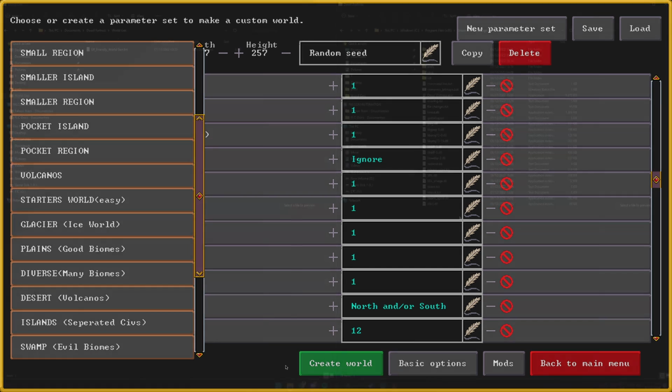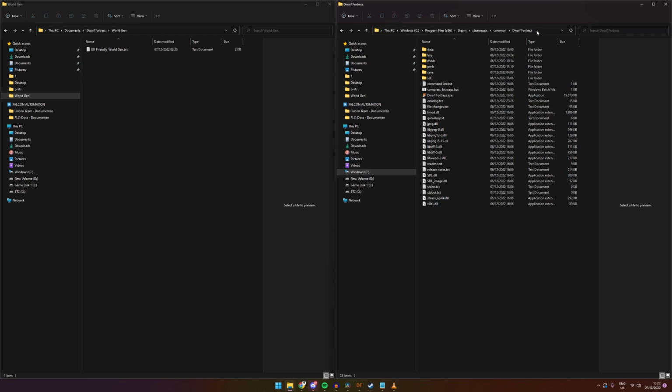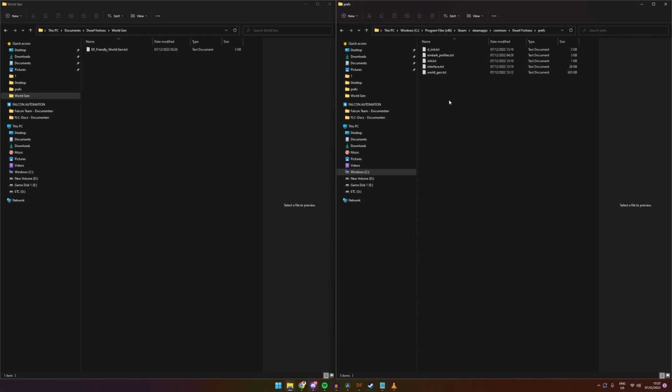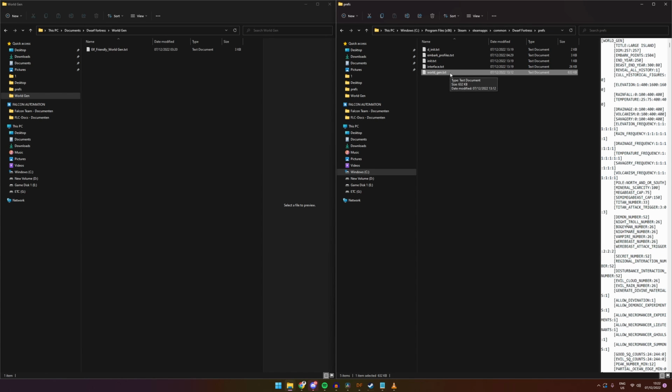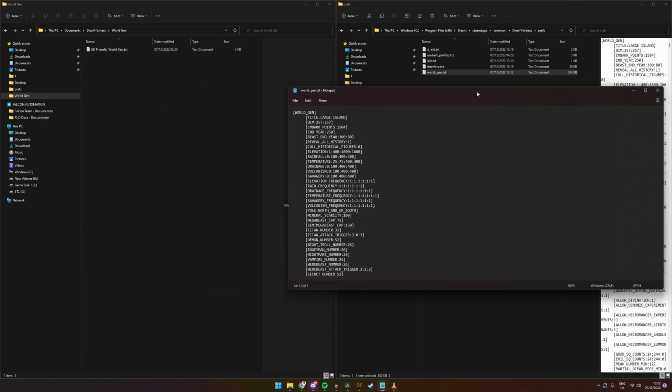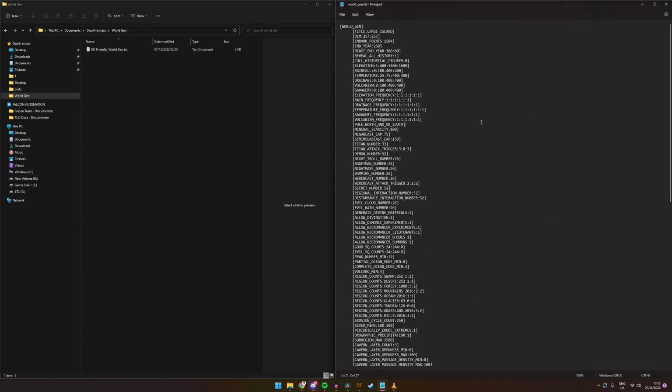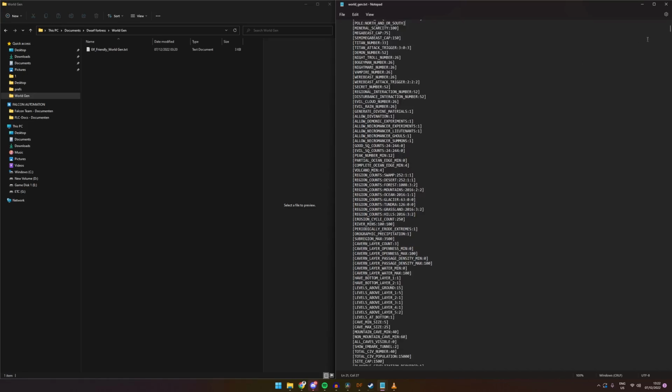So to get started importing templates into Dwarf Fortress, you will first have to go to your Dwarf Fortress install folder, which should be installed under Program Files, Steam, Steam Apps, Common, Dwarf Fortress. And there you have a folder called Prefs. You can open that. Inside that folder there is a text file called worldgen. This is where all the templates from Dwarf Fortress are saved to.